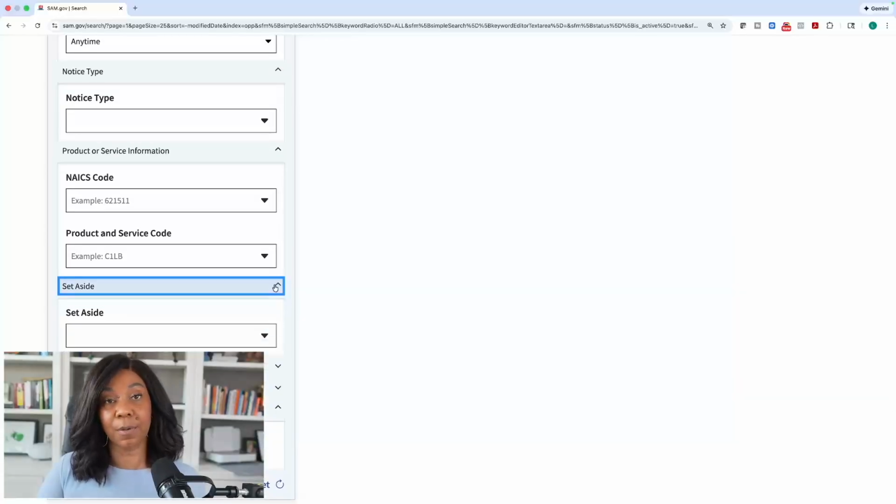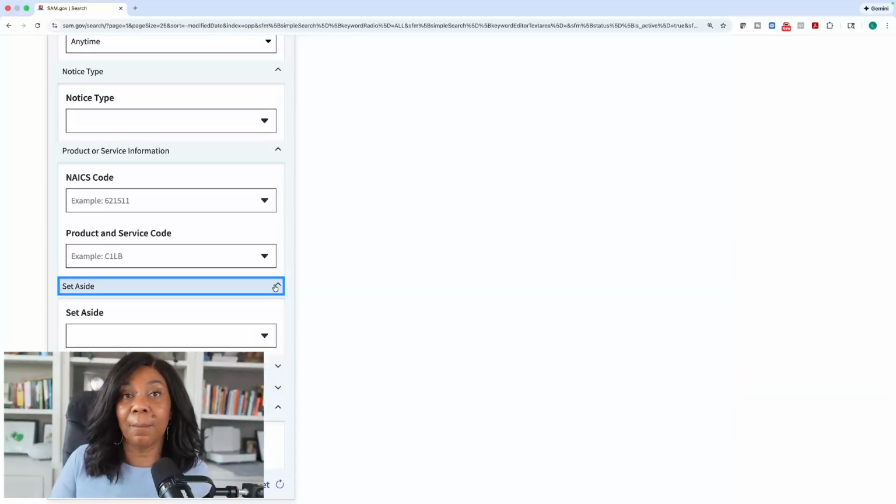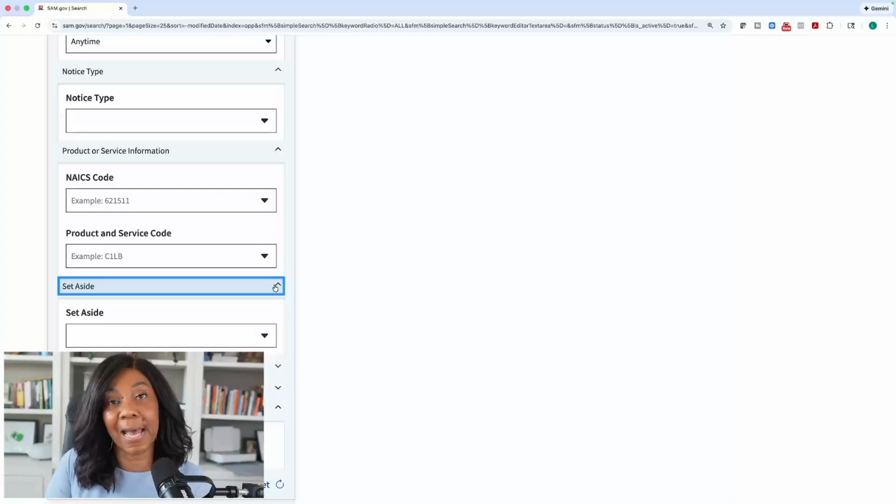You can search by set aside status, meaning funding that has been specifically set aside for different types of business entities. So you can search for set asides for small businesses. You can search for funding that has been set aside for certain SBA certified businesses, such as women-owned small businesses, or service disabled veteran-owned small businesses.